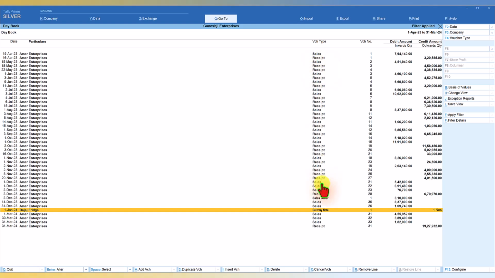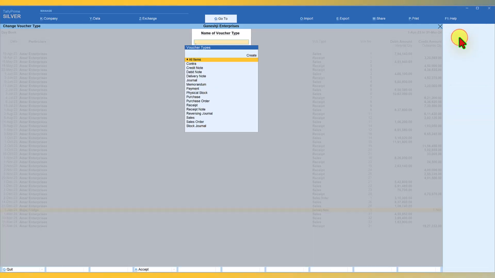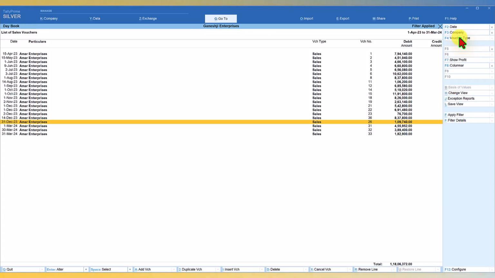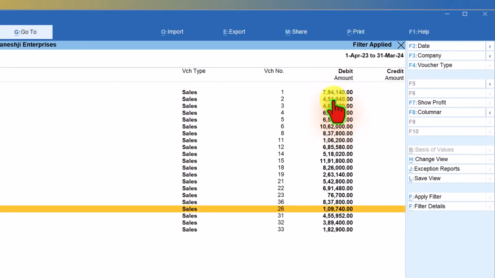Now from this list, further if you want to filter only the sales voucher, we had already seen this earlier. All you have to do is just come down to voucher type here and say sales, enter, and you are filtering the information of Amar Enterprises. And here you are now able to filter only the sales vouchers pertaining to Amar Enterprises. So you see all the sales here. So you have the sales amounts which are there.